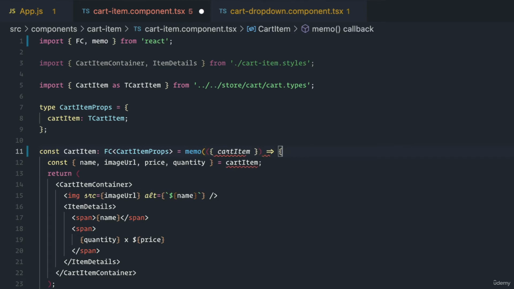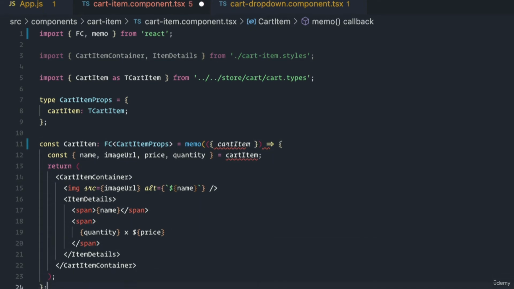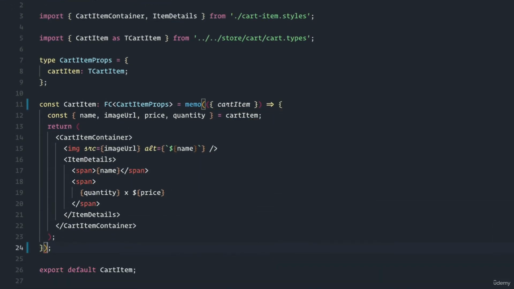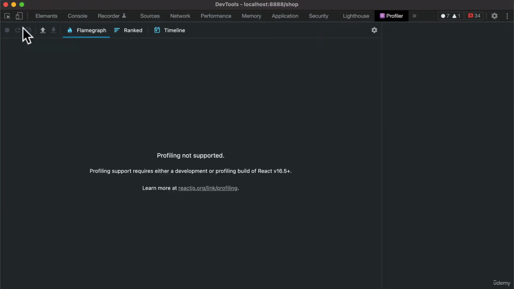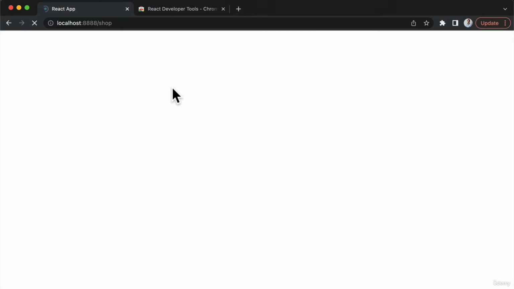And as you can guess, with all the memoization that we've learned up until this point, unless the actual value changes, then we don't need to re-render this component. So now, if we come back to the application, what we want to do is clear out our profiler. Let's refresh everything.